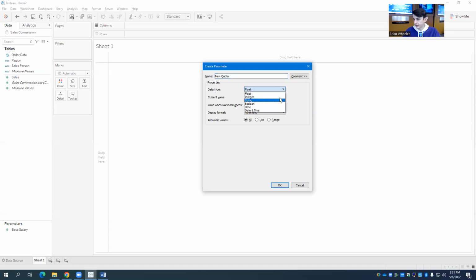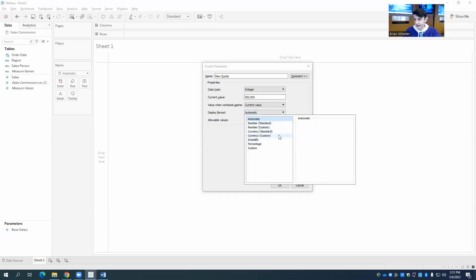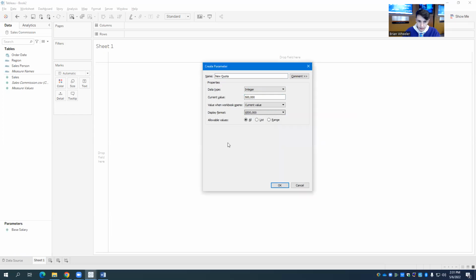The data type for this parameter is going to be an integer as well. Our current value when we open the workbook is going to be 500,000. We're going to set the format to a currency of 0 decimals. And we have a range of values starting with the minimum. The minimum quota is going to be 100K with a step size of 25K.